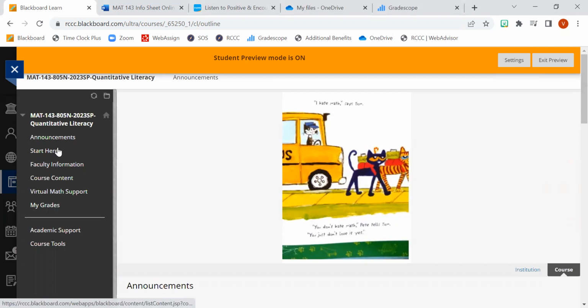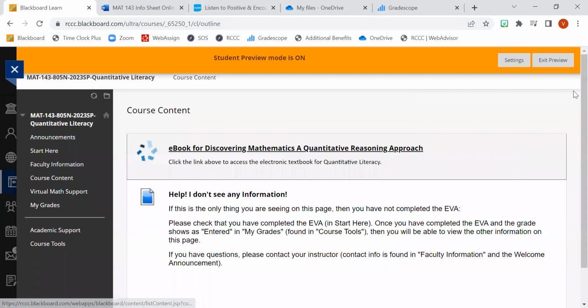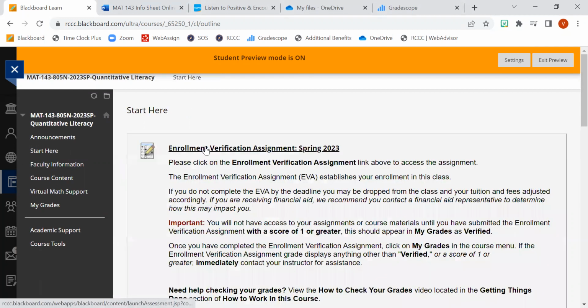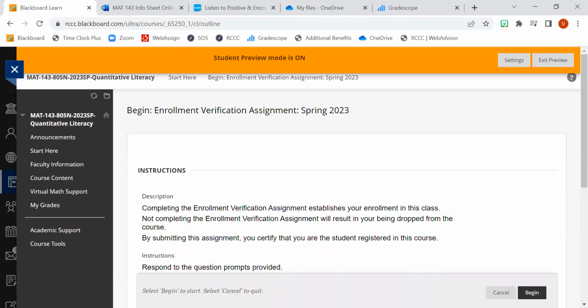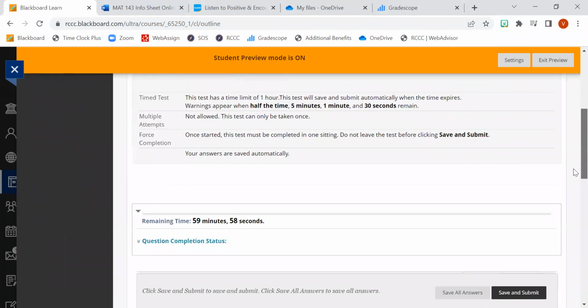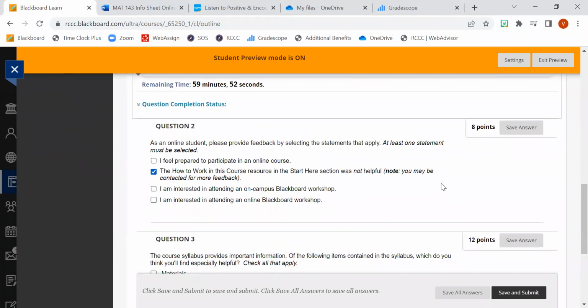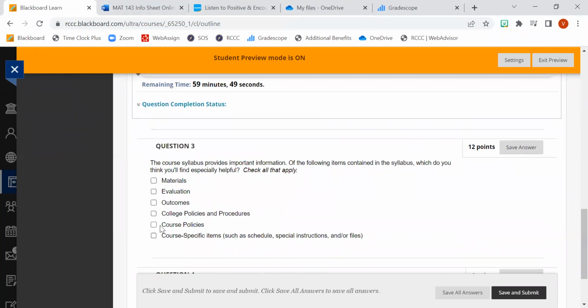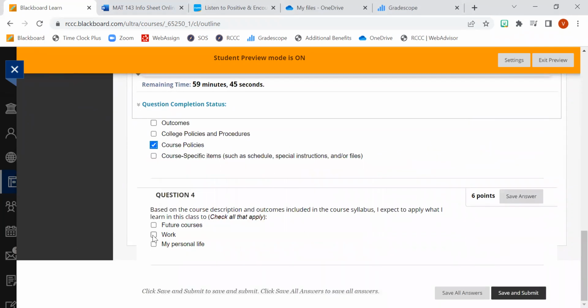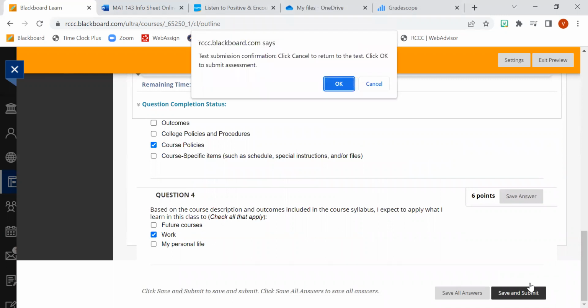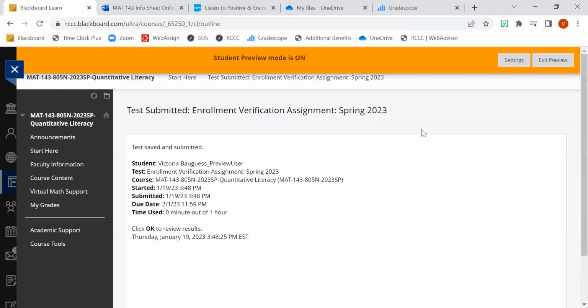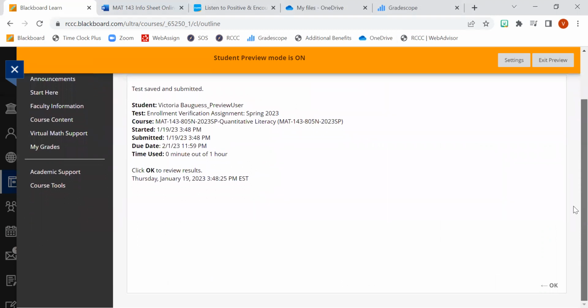The first thing you're going to want to do, because you'll notice we're not seeing any course content, is we want to start here. So you're going to click on start here, and you have this enrollment verification assignment. You're going to click begin, and you will actually please kindly take the time to read and answer the questions. Do not do as I am doing, just randomly picking things. But you're going to read and answer these questions to complete the EVA. Then you'll click Save and Submit. A little pop-up window will ask you if you want to submit, and you'll click OK.